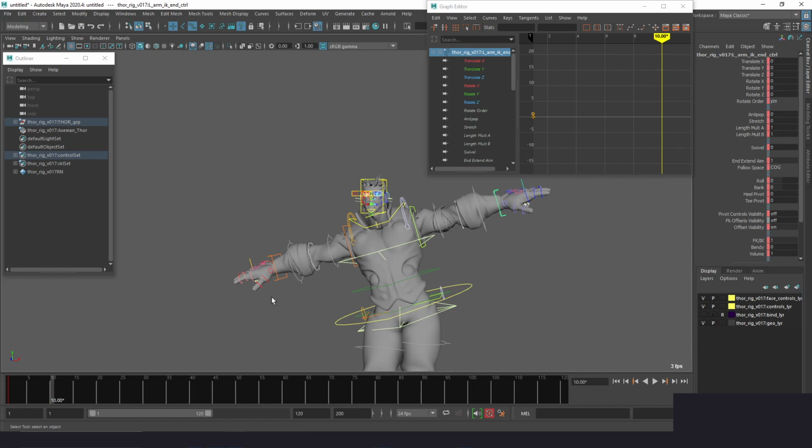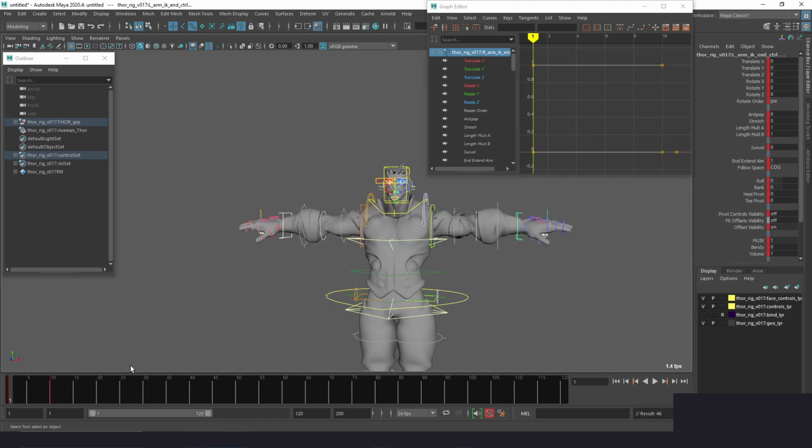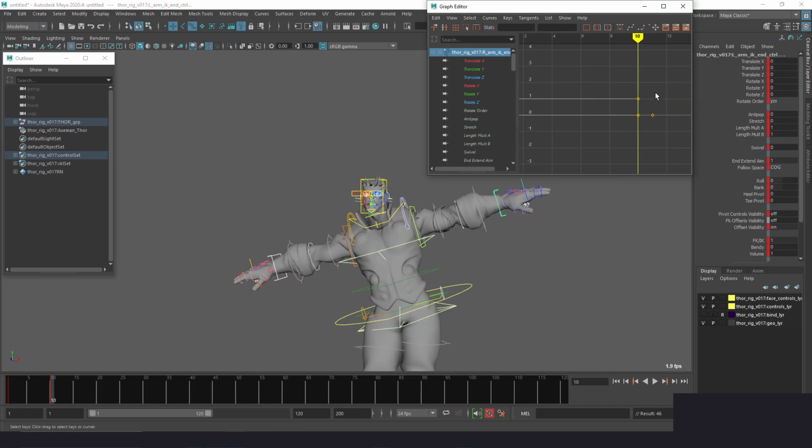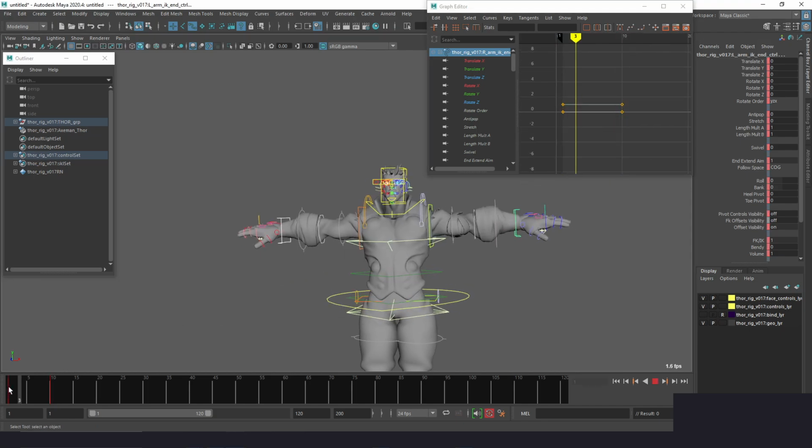I'm going to delete this keyframe, delete this, delete. Okay, fine. So I'm going to key here, and both are on COG at this moment. I'm going to delete whatever extra there is in the graph editor. So there are two frames only, right?